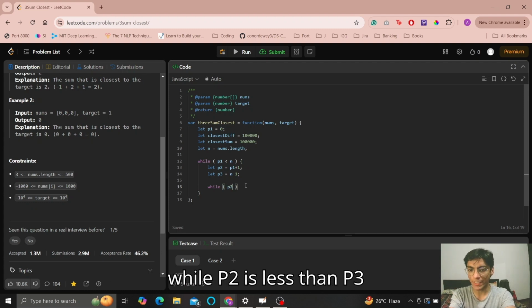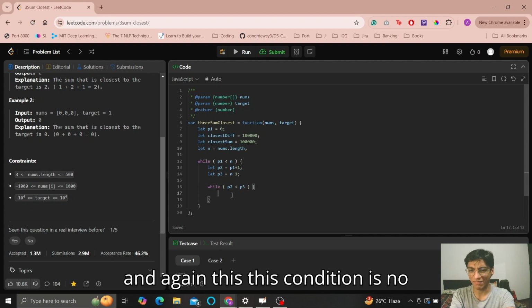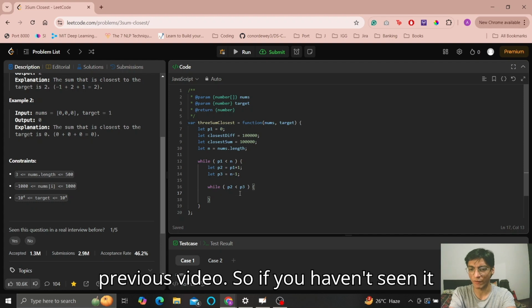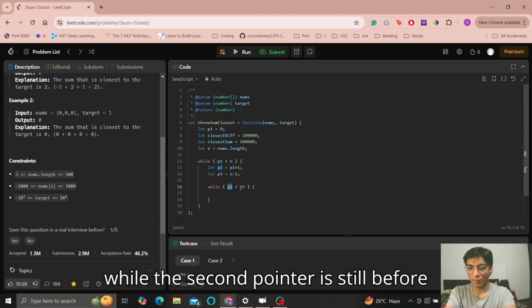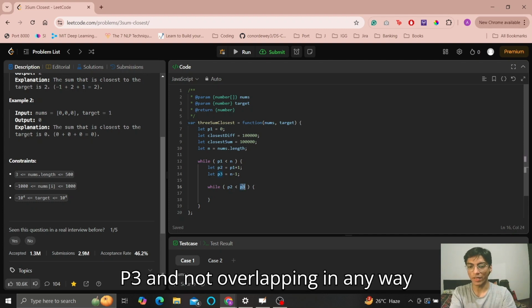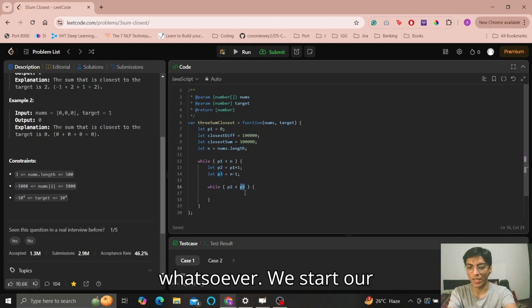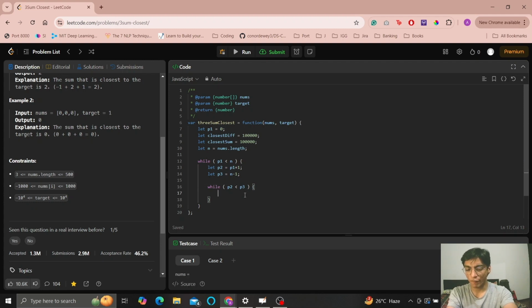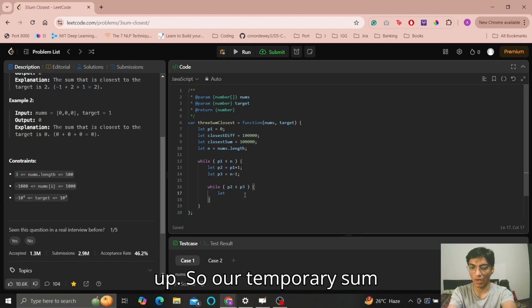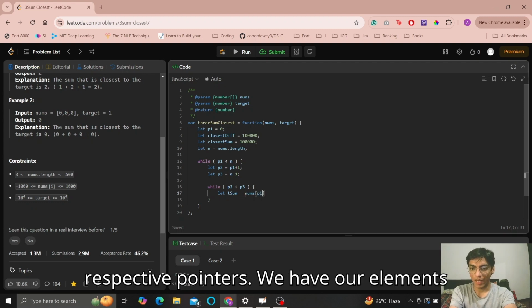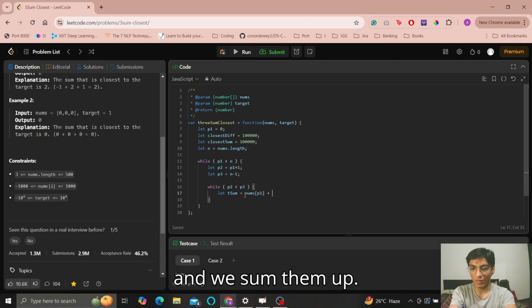Now, we have our pointers in place, so we start our second loop to actually start testing out our combinations. So while P2 is less than P3, and again, this condition is no different than what we discussed in the previous video. If you haven't seen it yet, I suggest you do that first. While the second pointer is still before P3 and not overlapping in any way, we start our process. We start off by getting all the elements and summing them up. So our temporary sum would be the elements at our respective pointers, summed up.